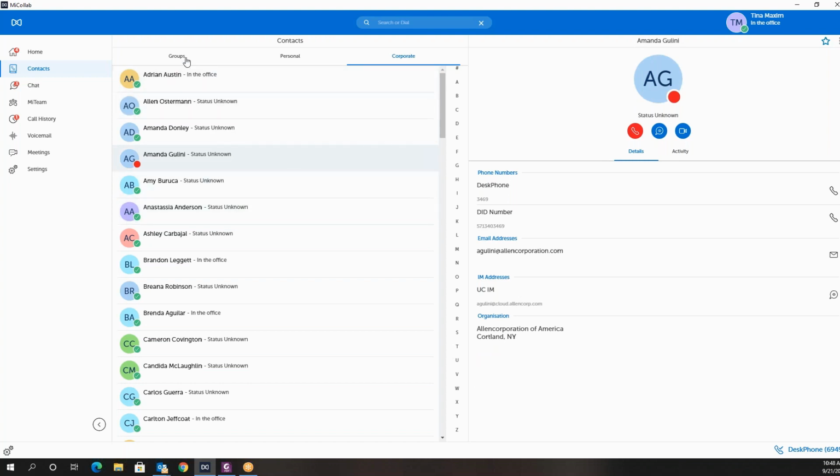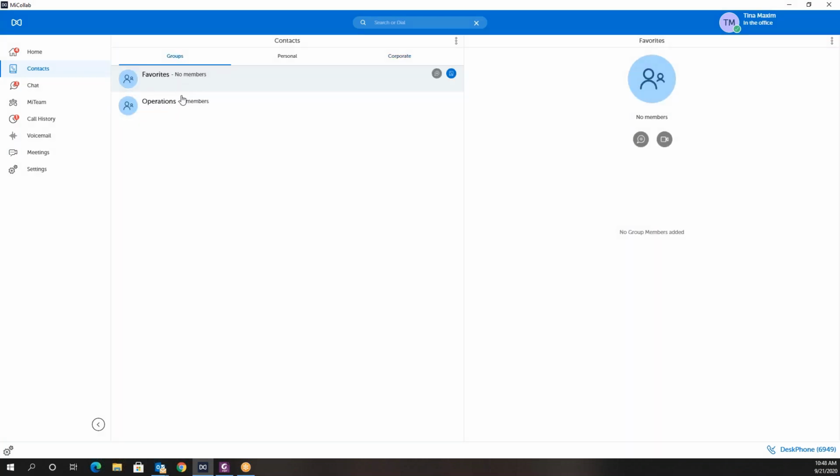Now, your groups, I have some groups that I built. And you have that same option. And in this, if I click it, it's going to show me who's in the groups over here. So I don't have anybody in my favorites right now, but I do have 2 members in my operations group that I built.